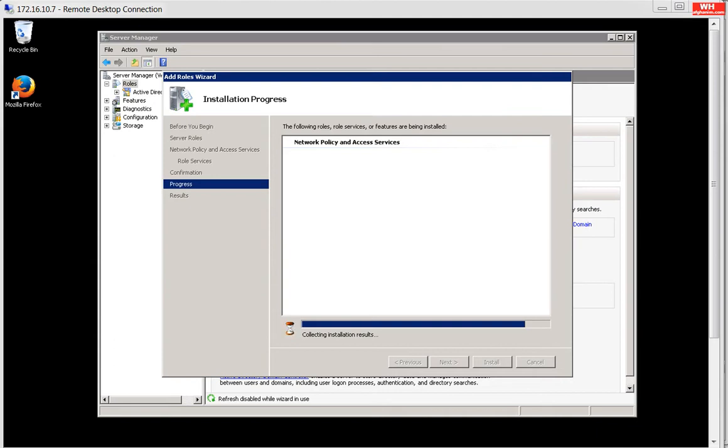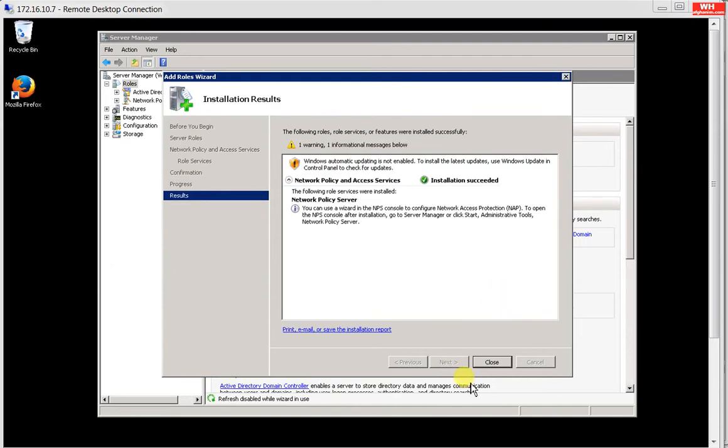While this is collecting the installation result, please keep in mind this should be done in a lab environment. Do not try it in a production environment. You don't want to break something or bring the system down. There we go, to finish up.